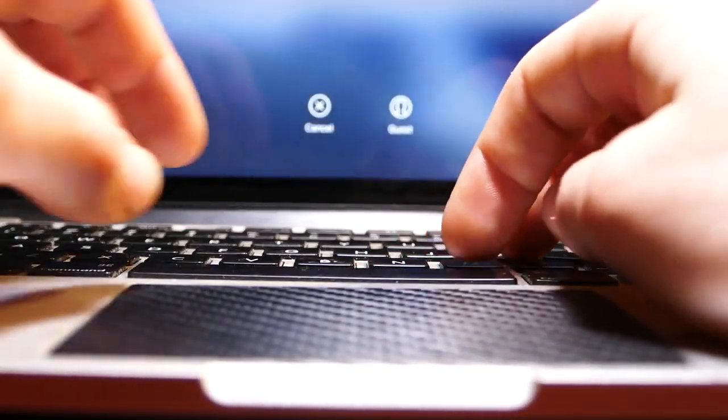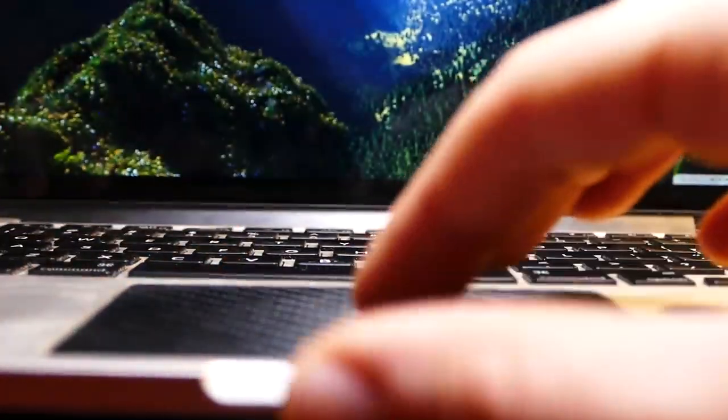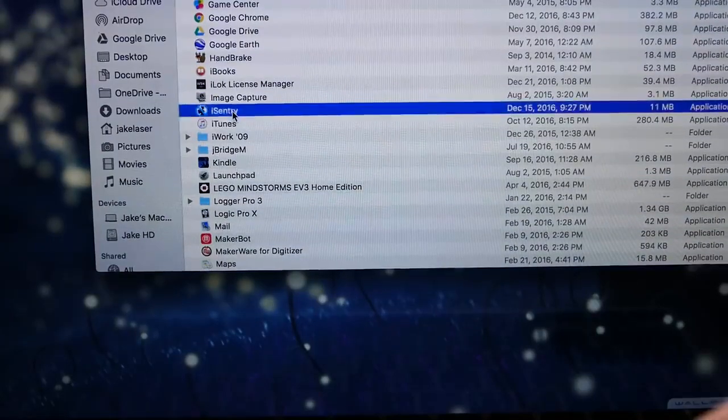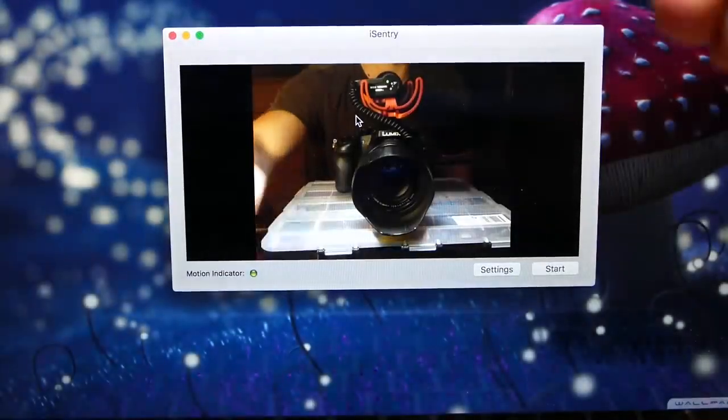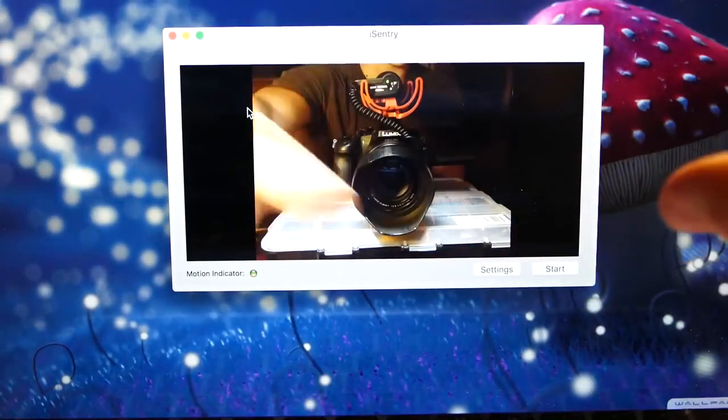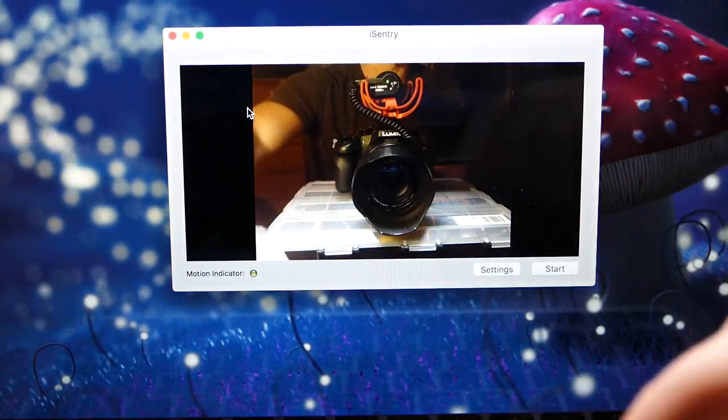Alright, for this next trick, I'm going to show you how to turn your computer into a motion-activated spy surveillance camera. Once you click the link in the description, open up the app iSentry. If you have a camera connected to your computer, you'll immediately see yourself. This app can be in sleep mode, still running in the background, and whenever it detects motion in the camera, it'll start recording.